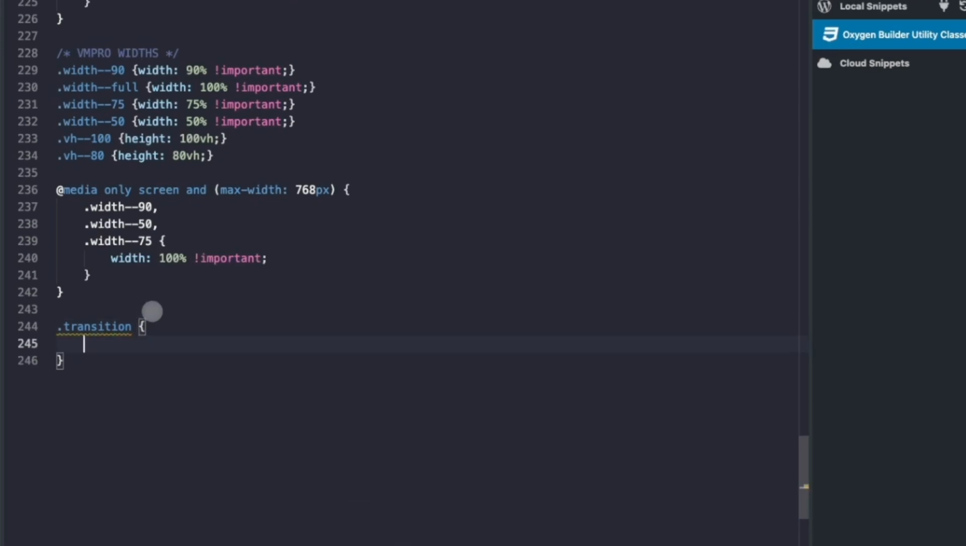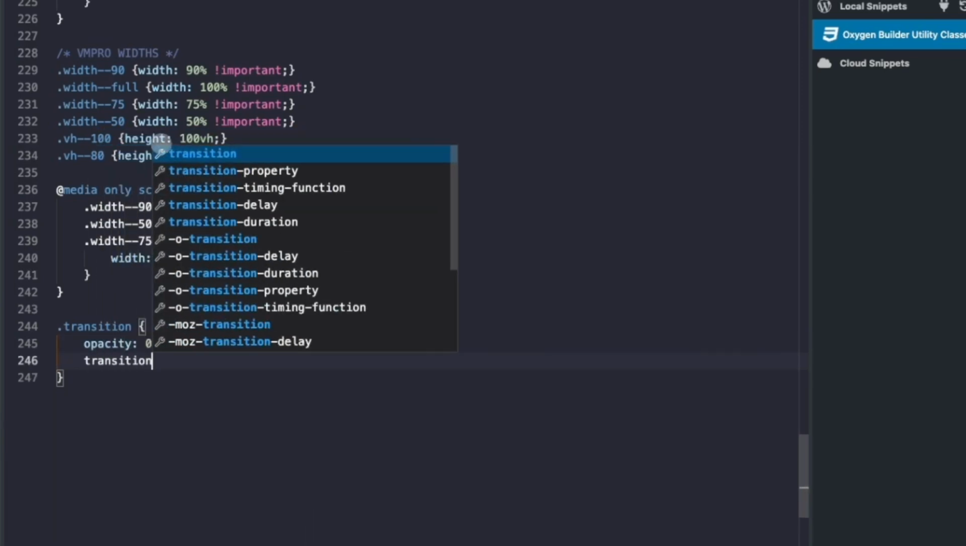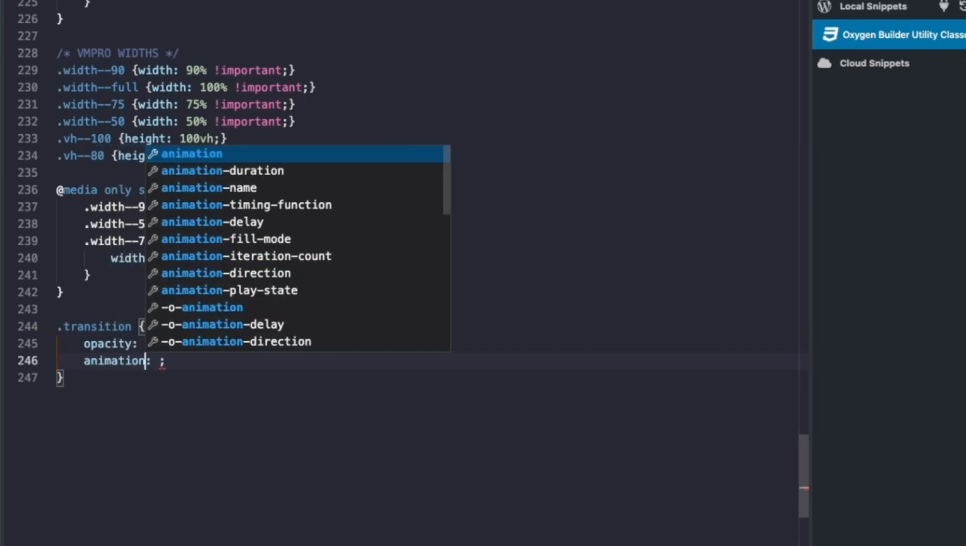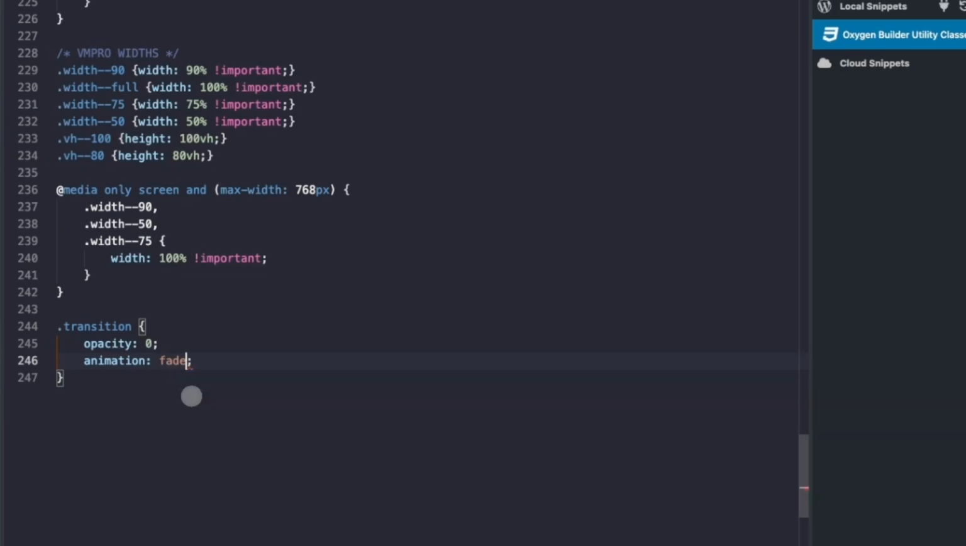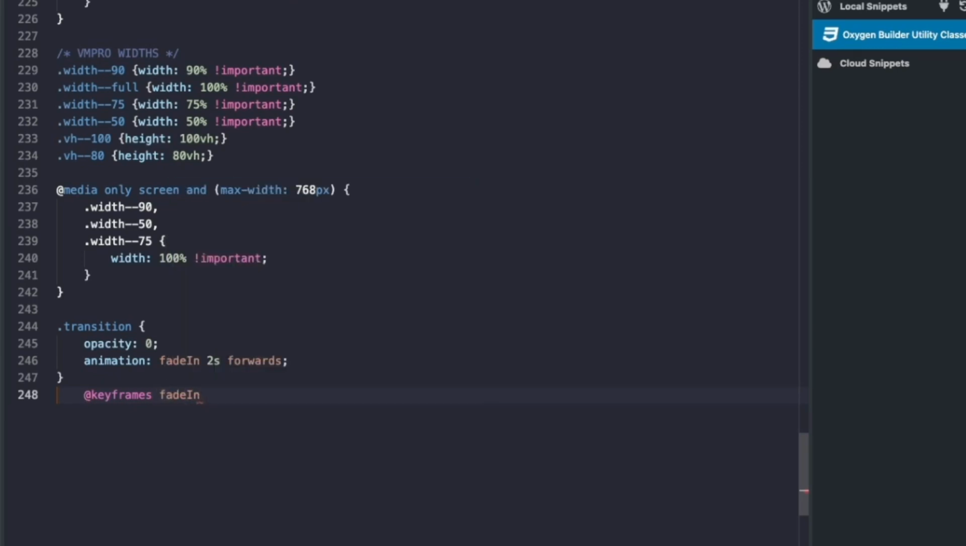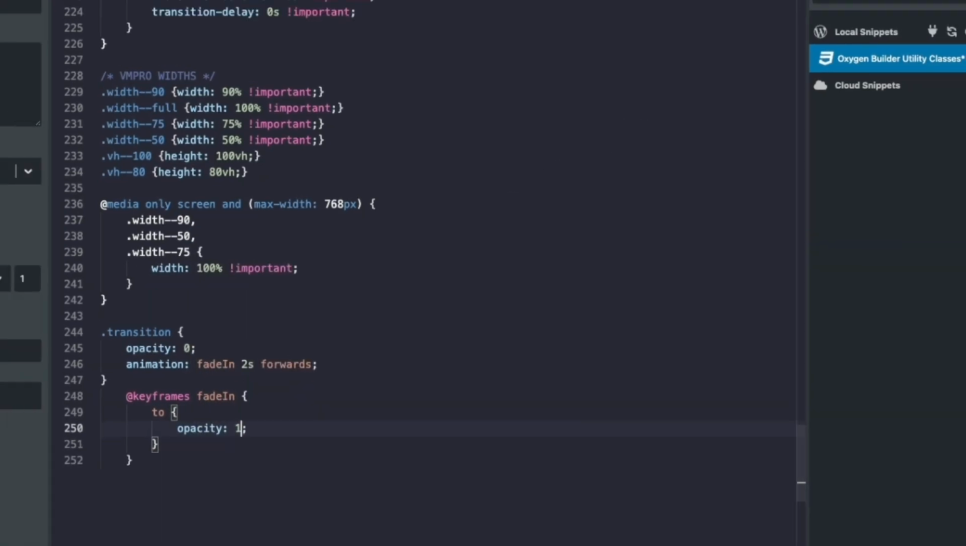And then in here, did I spell that right? Transition, yep. And in here, I'm going to add opacity 0, transition, no, not transition, animation, and that is going to be fade in 2 seconds forwards, like so. And then let's add at keyframes fade in to opacity 1.